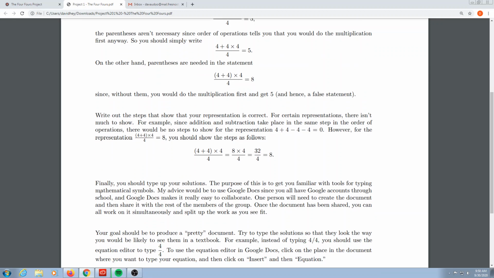Another thing that I want you to do is write out the steps that show that your representation is correct. Now, for certain representations, there isn't much to show. For example, if you were to use this representation for 0, 4 plus 4 minus 4 minus 4, there would be no steps to show because in order of operations, addition and subtraction are technically done on the same step. They're just done left to right in the same step. And so this is only a one-step problem, right?